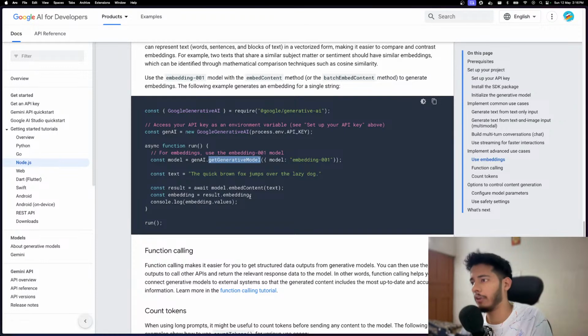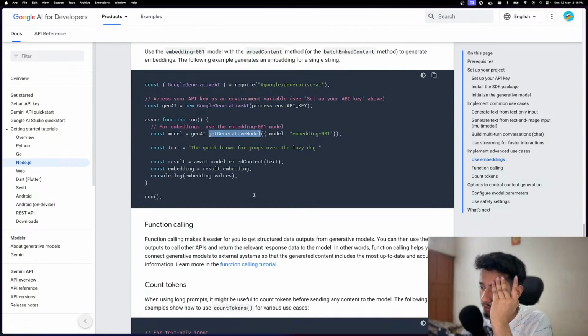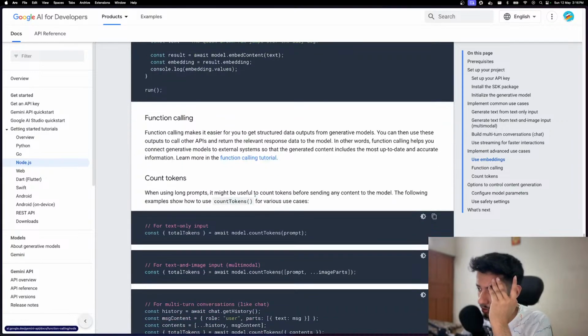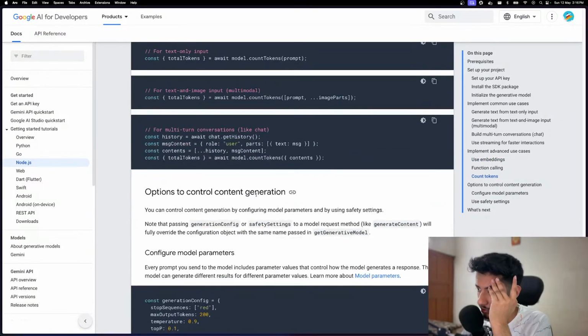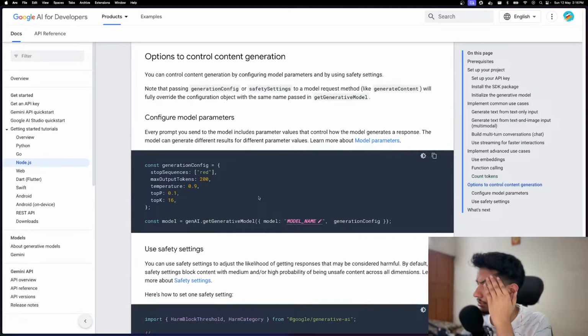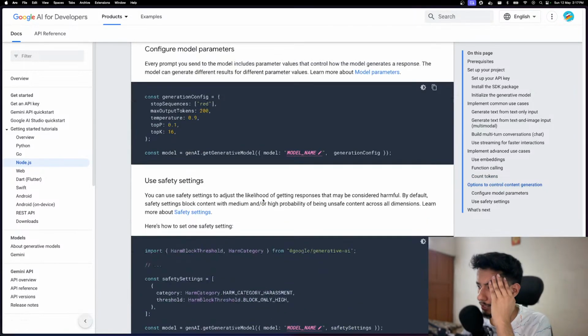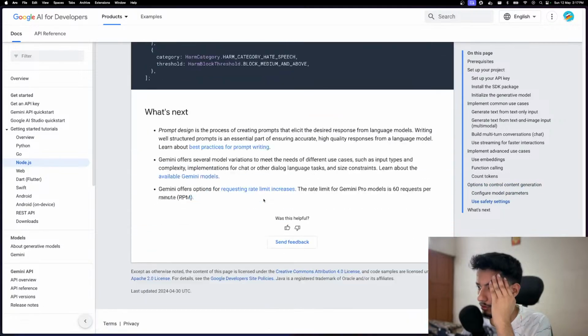So for embedding, use the embedding-001 model. I think with embedding we can actually give it a lot of text. Token counts, option to control. Let's see what all things we have. Configuring model parameters. So these are the parameters we can control.